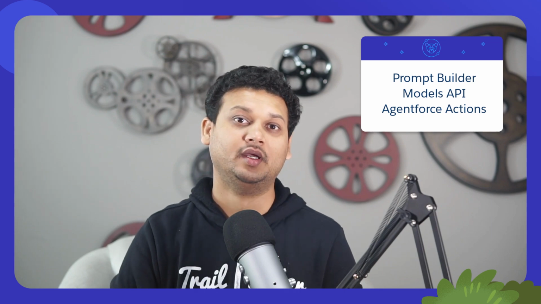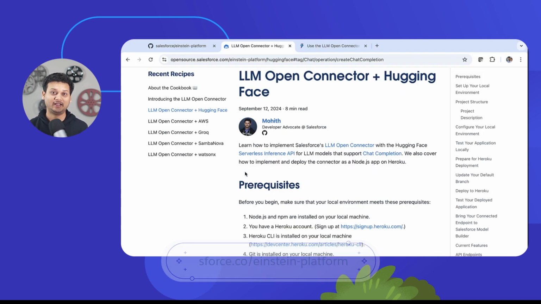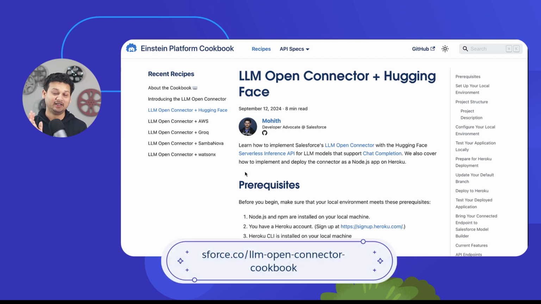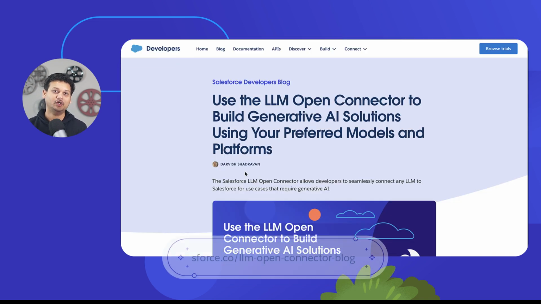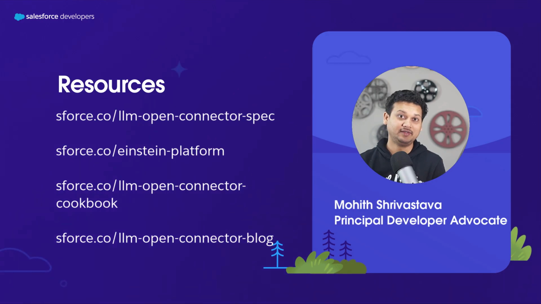Now to get started, we have an open source repo that provides recipes and a cookbook. And all of the code that I used for this app and other examples here is now available as a recipe here. And this is a blog post that walks through all of the configuration steps that are required in the model builder to bring in your own custom model. Now, this resource slide has all of the links consolidated.